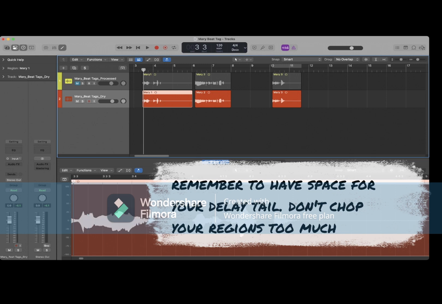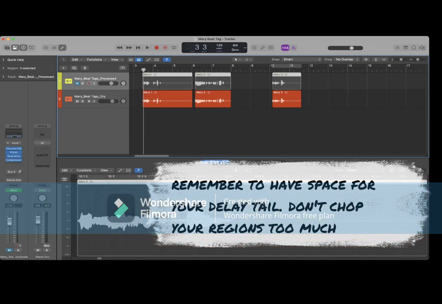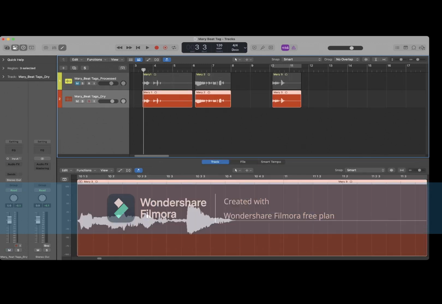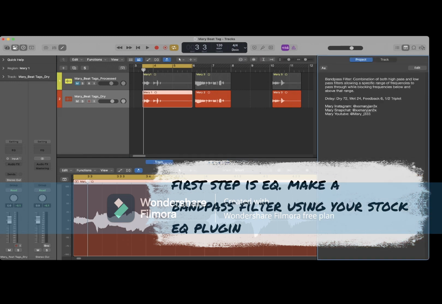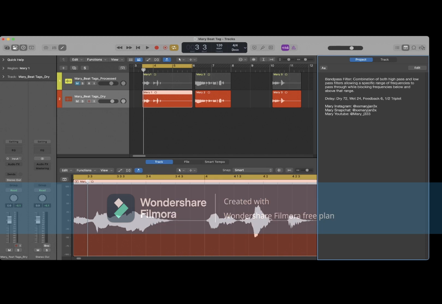So the first thing that I do, as you can see, is the channel EQ. I want to create this telephone effect, right? This nice telephone effect that you hear in the beat tags. The way to do that with your EQ is called a bandpass filter, and I put it down in the project notes, by the way. The bandpass filter is a combination of both high pass and low pass filters, allowing a specific range of frequencies to pass through while blocking frequencies below and above that range.